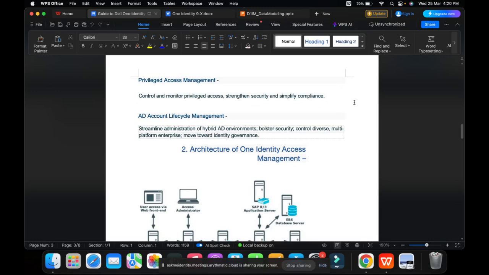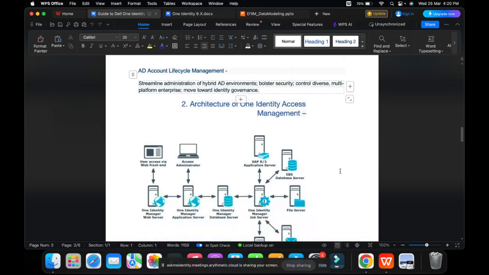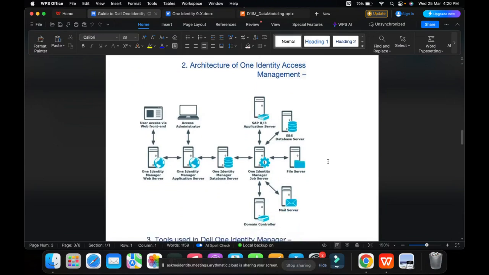Now, as I mentioned, we will be dealing only with One Identity Manager, which provides identity and access management, IAM, and IGA. So we'll be dealing with that only. Now if we look at the architecture of One Identity Manager, there are four things.